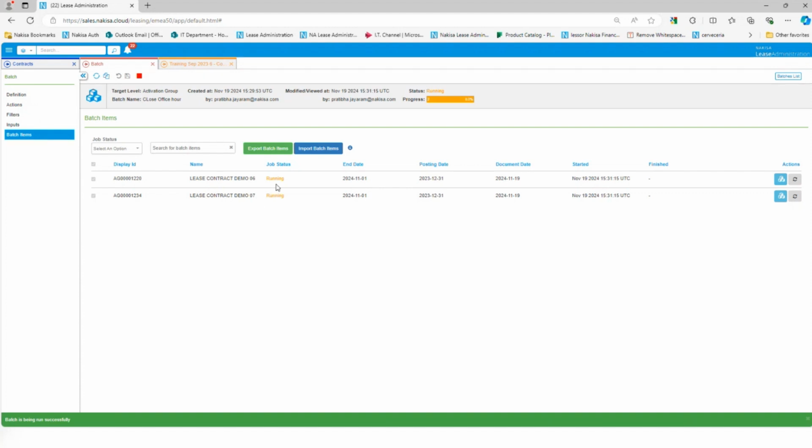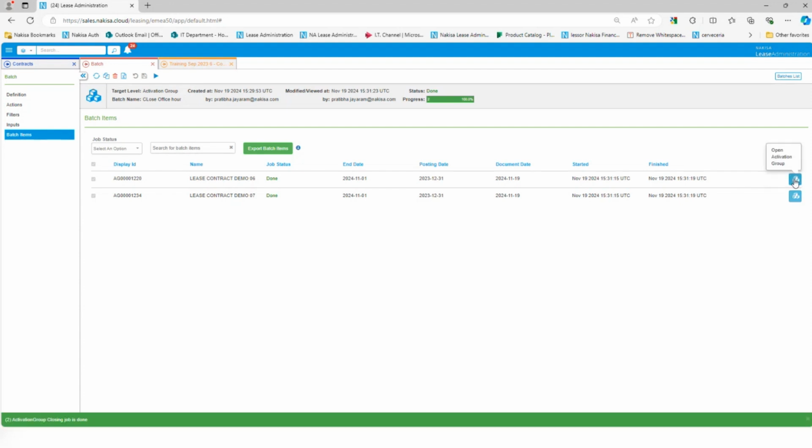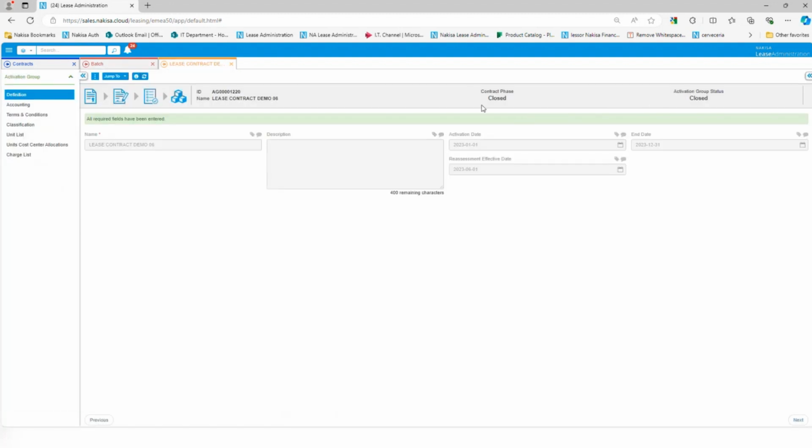So the job status will change from running to done. And then we can go to the individual activation group to make sure the status is actually closed. So here we can see the contract phase is closed, activation group status is closed.